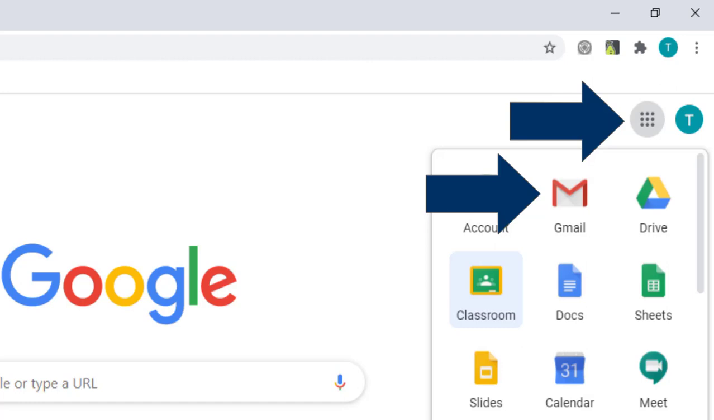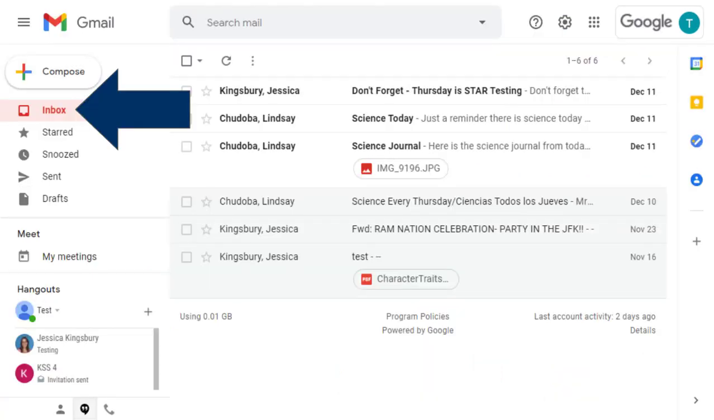Once you are into Chrome, you'll notice in the top right-hand corner that there is this 9 dots together, and this is the app launcher or the menu. Sometimes teachers like to call it the waffle, but if you click into that 9 dot area, you can then click into Gmail. And here you can see that on the left-hand side here, it says inbox. That's because the first page that it's going to put you in your Gmail is your inbox.